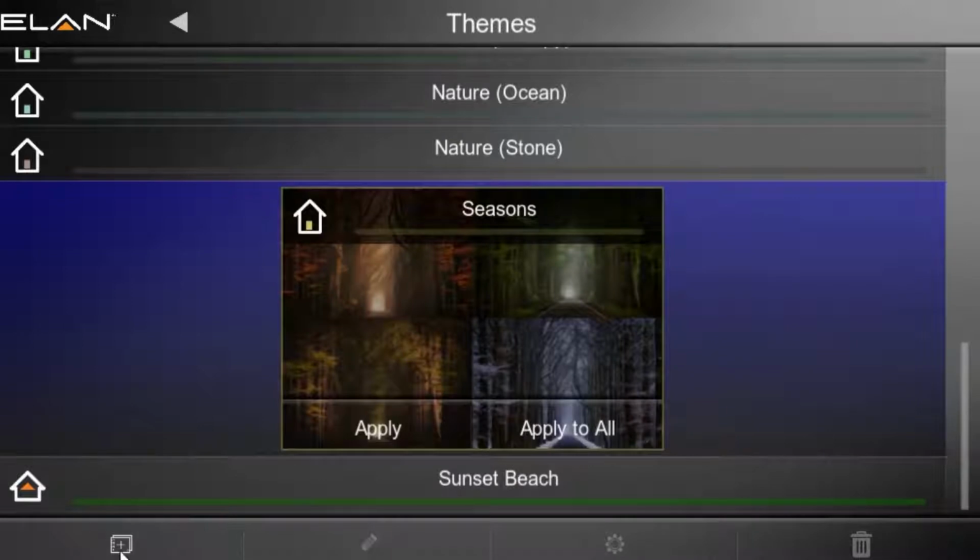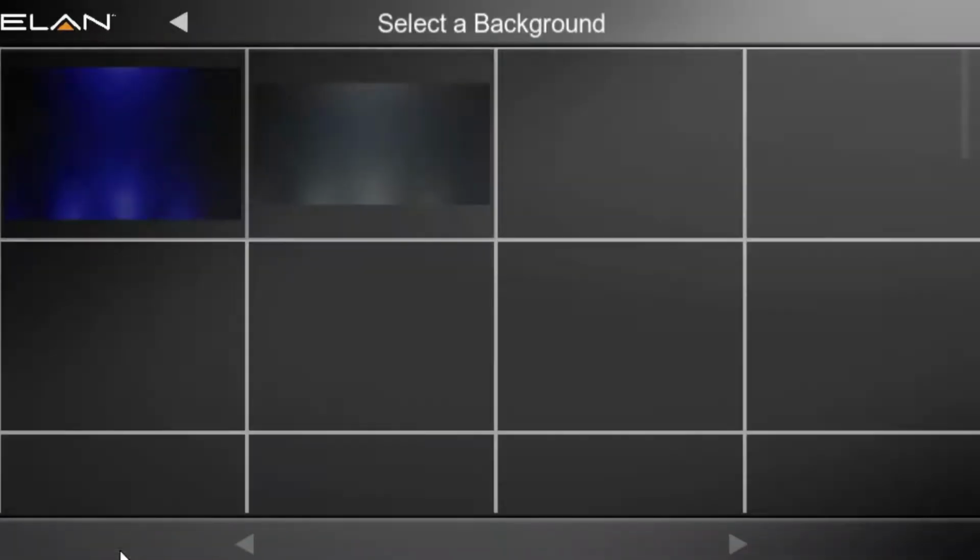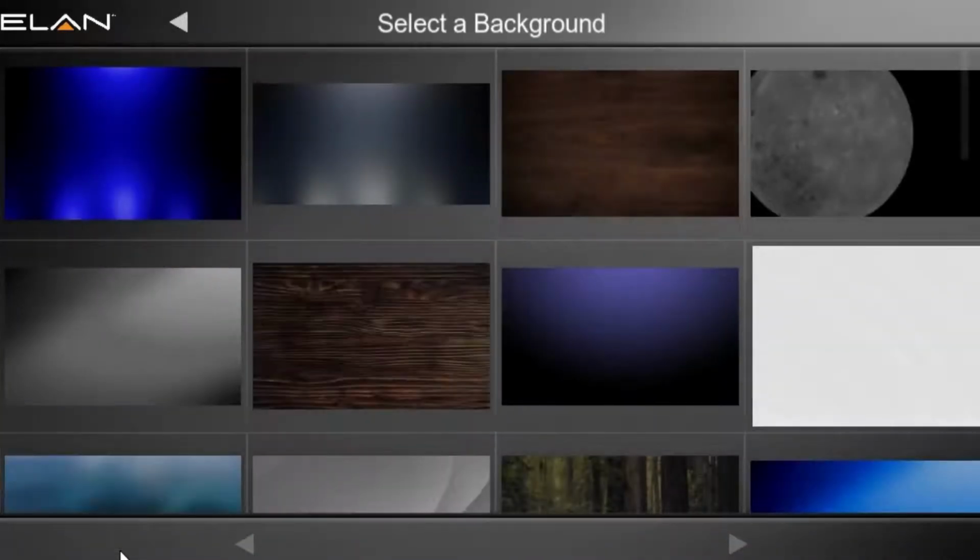All right, so what I'm going to do down here in the bottom left corner to create my own theme, I'm going to go ahead and press the little plus, and it allows us to name the theme here. So I'm going to just call this one test. And once I press enter, it brings up a list of all the different backgrounds.